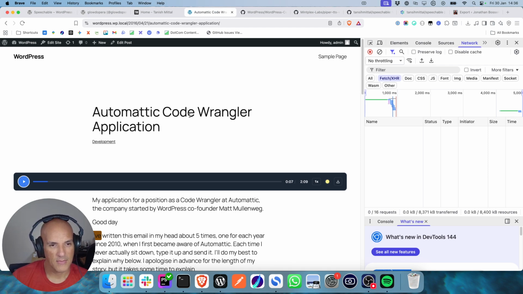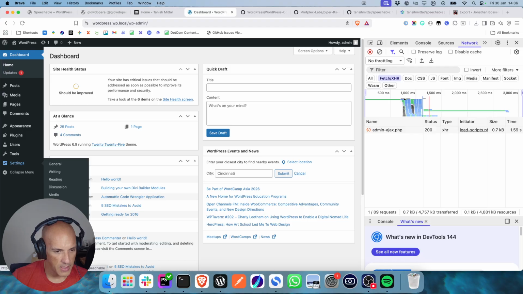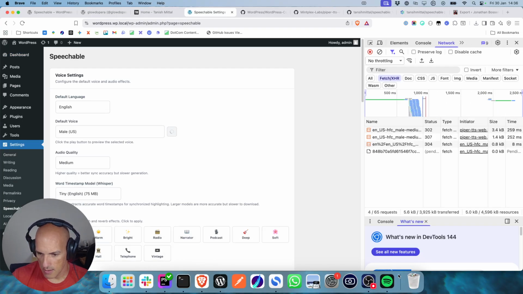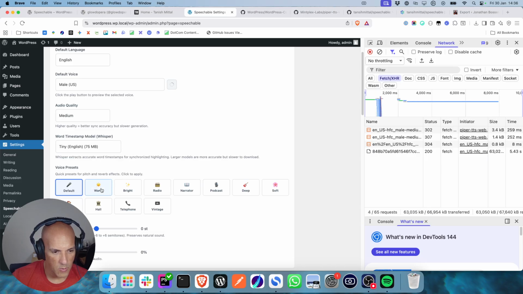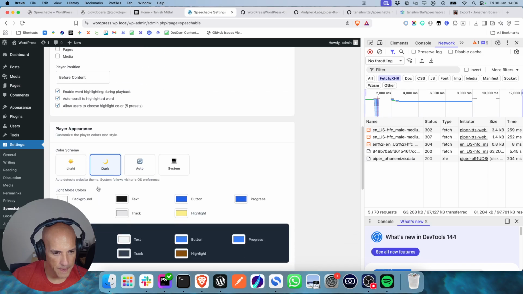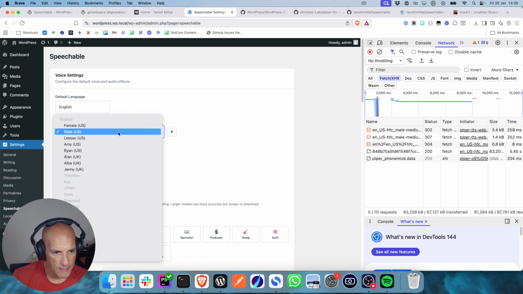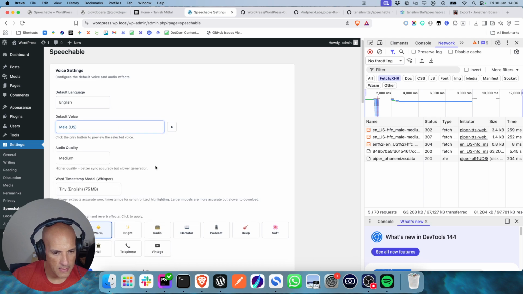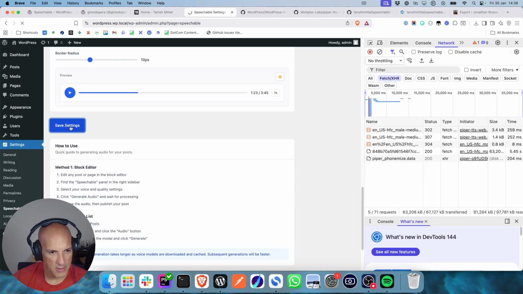I'm going to play around with the settings for a little bit. So let's go back into the dashboard. Let's go back into the settings. Okay, so let's say it's more of a warm voice preset, and leave it on male. Let's go more podcast. Let's see what podcast does. Let's save podcast and see what podcast sounds like.